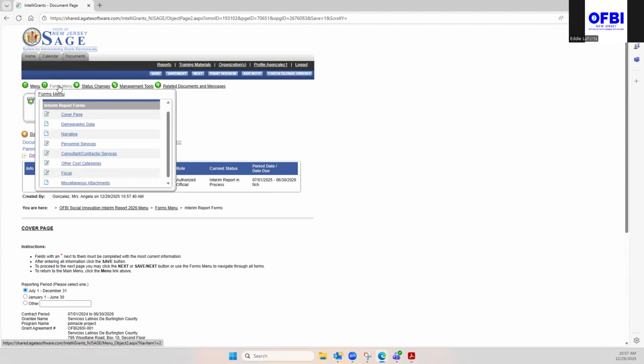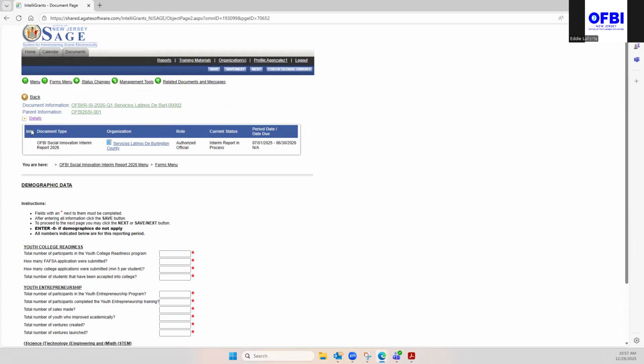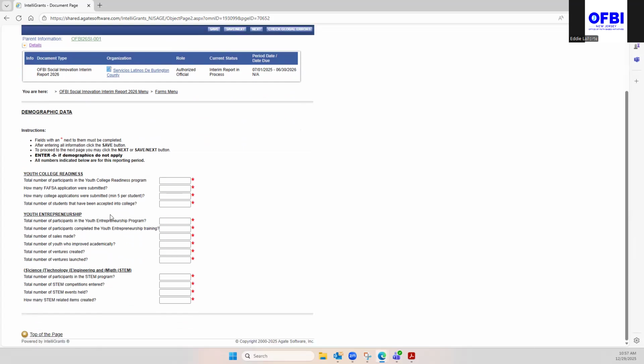All right, then you hover over Forms menu and you come down to the demographic page. So this is a reporting period for July 1 to December 31st.